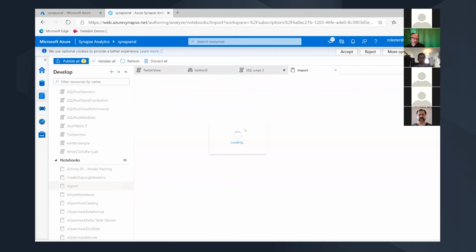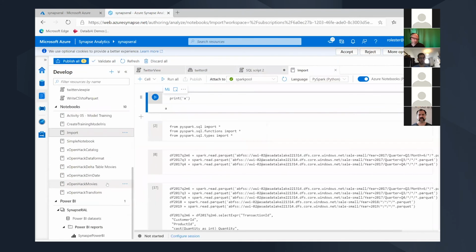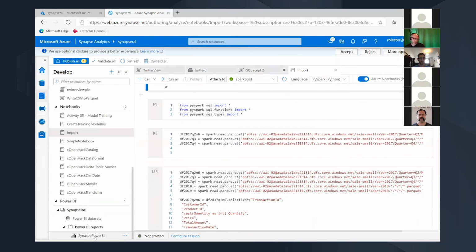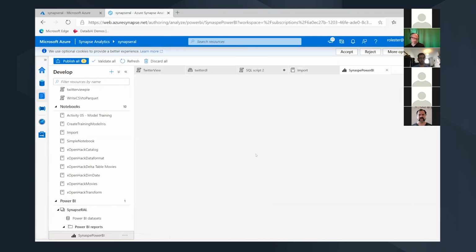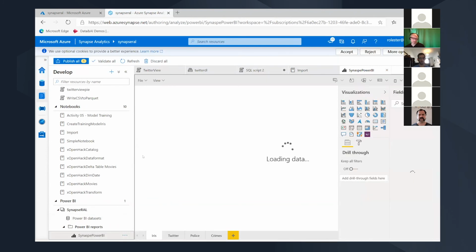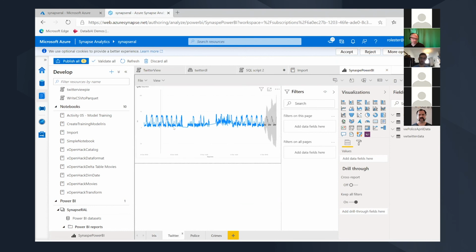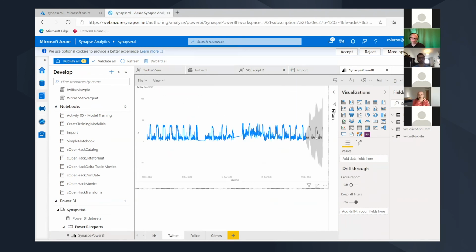So I click on one of them and I'll get my Jupyter notebook up here. That might be a better example, but even integration into something like Power BI. So this is Power BI, and this is just using the SQL on-demand pool. So let's do something. Well, there's that Twitter feed that we just looked at, and we can put some machine learning on that here.